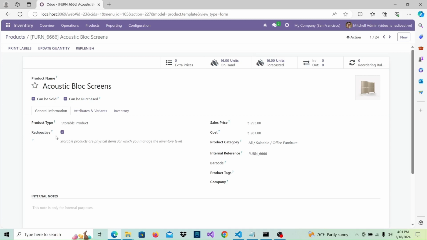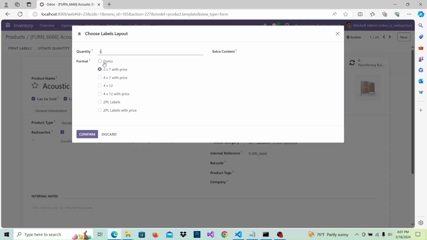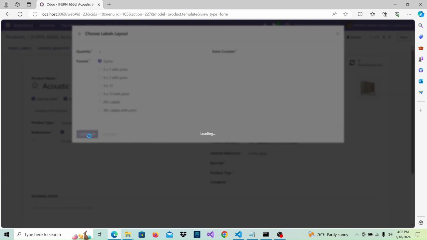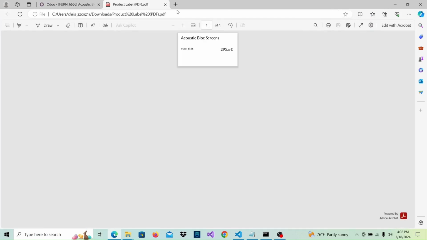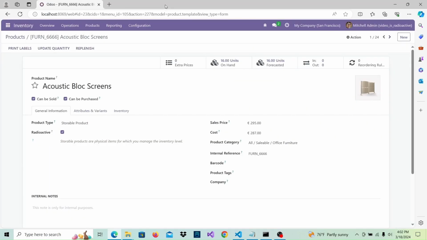So I was saying that this field doesn't do anything. We're gonna click print labels and choose diamond, confirm. And then we're gonna open the file, and it's not gonna have anything because there's no functionality.